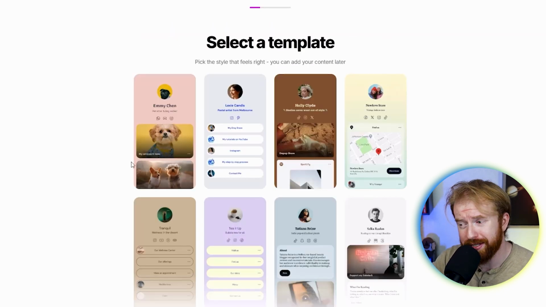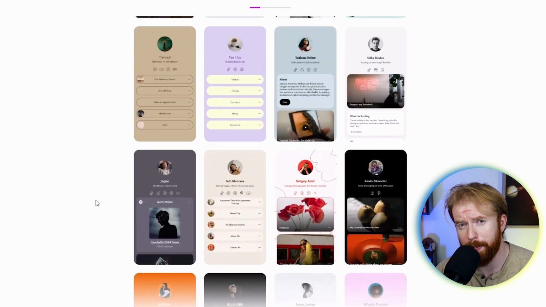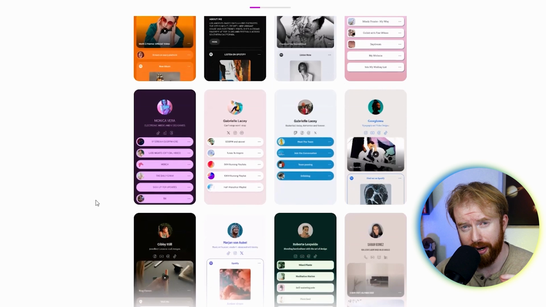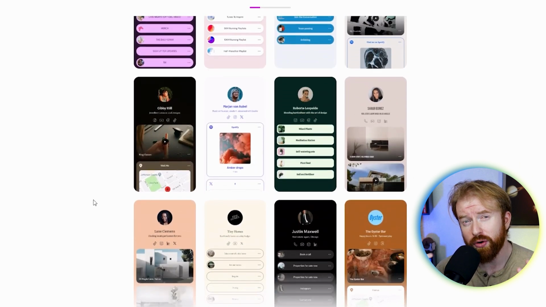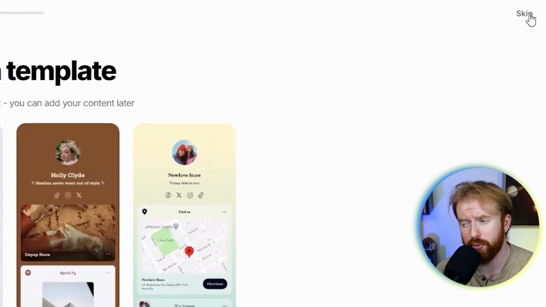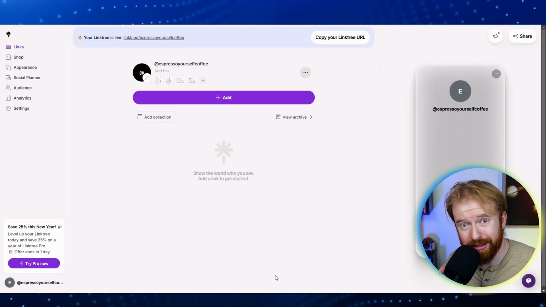Awesome. So now you're going to be able to select a template. So here on the screen, you're going to see a bunch of the different Linktree templates that they offer to you. Now the benefit here is in the free version, these are great starter templates, but they're not fully customizable. And I found the best use case for Linktree is making a customizable one just for your business. So go ahead and select skip on the upper right corner. Awesome. So this opened up the Linktree editor.